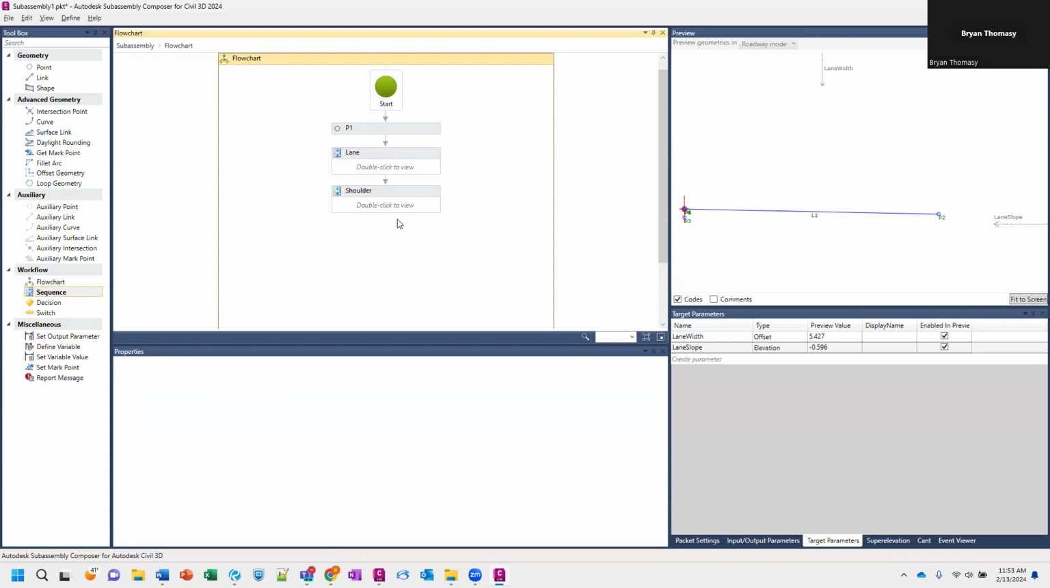We talked about targets, we talked about sequences, codes, created a basic lane. Let's talk about some of the more complex stuff that we can do. Let's see, I'm going to move that. Let's talk about inputs and outputs.